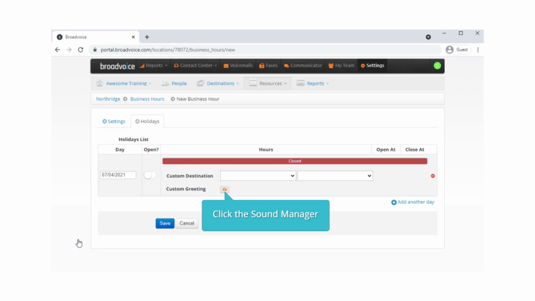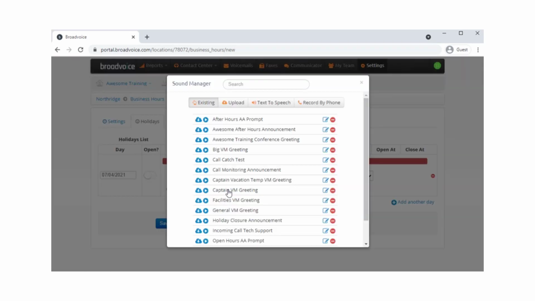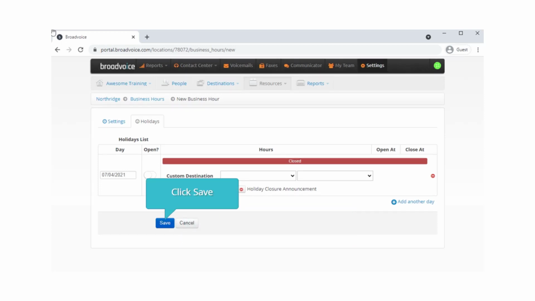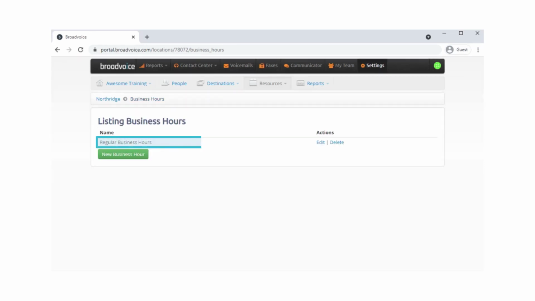In this case, let's add a custom greeting that we're closed in observance of the holiday, and have calls redirect to the auto attendant we set up as the close destination earlier. Click Save to complete your new business hours rule. This new rule has been added to the list. As a reminder, you can edit this business hours rule anytime here.